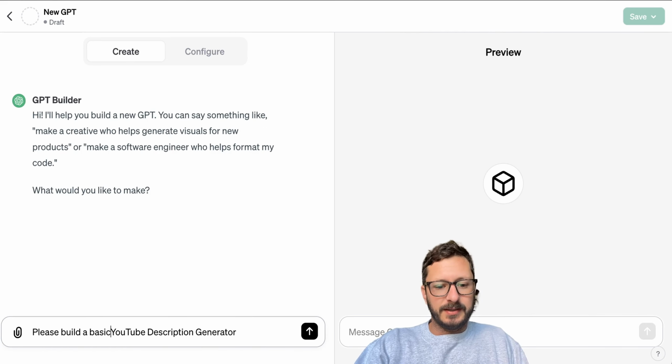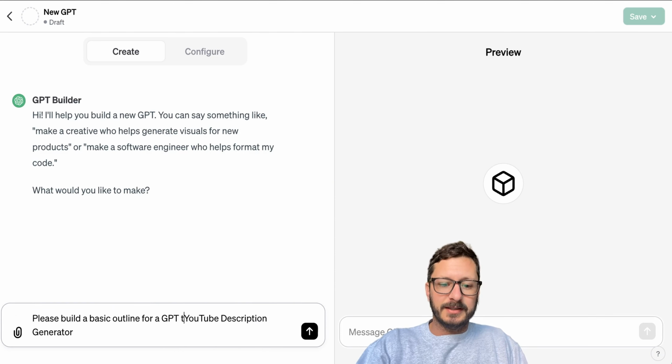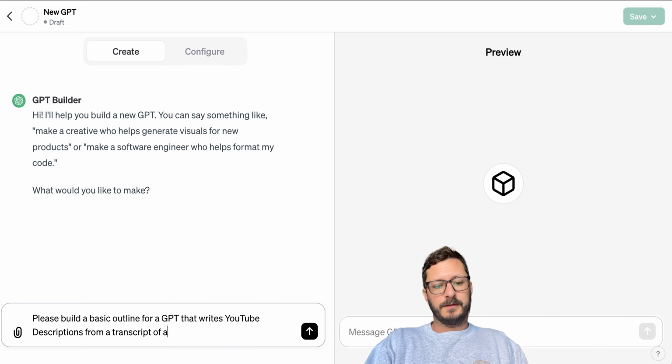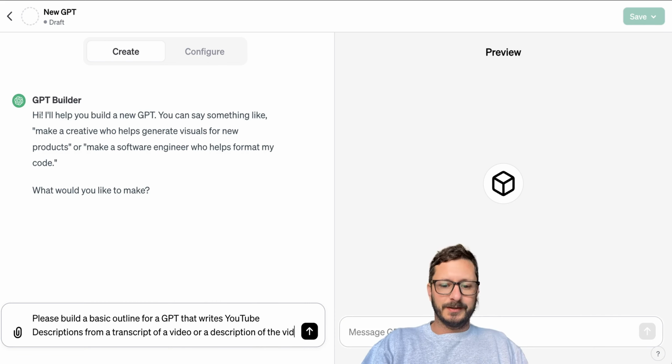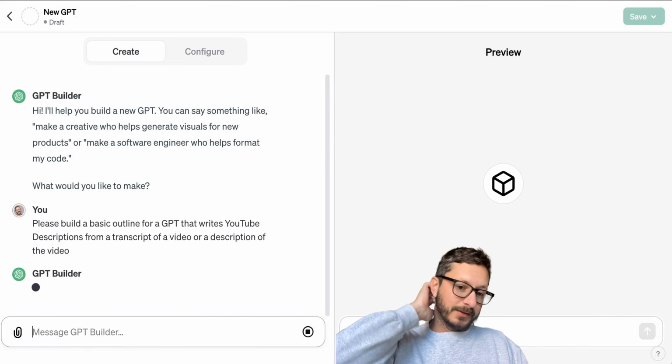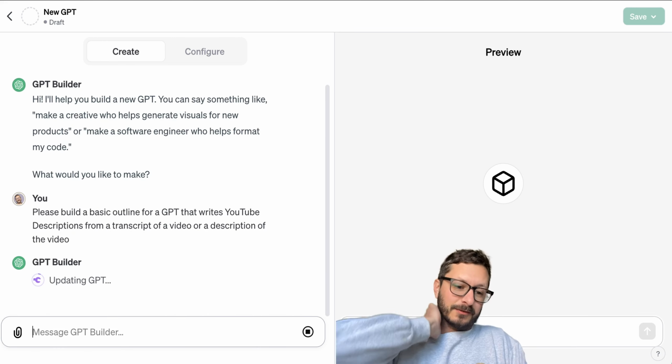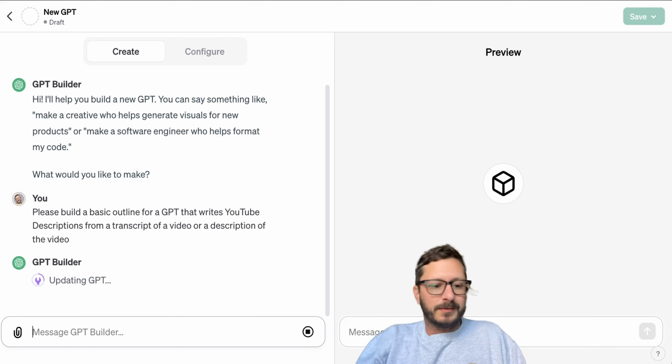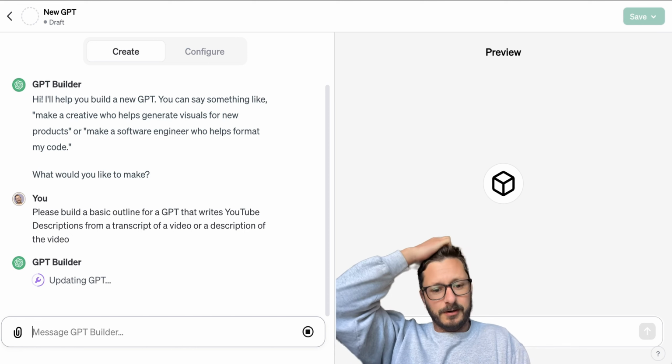Please build a basic outline for a GPT that creates YouTube descriptions. Let's say writes YouTube descriptions from a transcript of a video or a description of the video. So I'm going to be using a transcript because it's easy for me. I use Describio, which is a cool tool, and you can very easily export the transcript. I'll share the link to this at the end. It should be at the bottom in the description already.